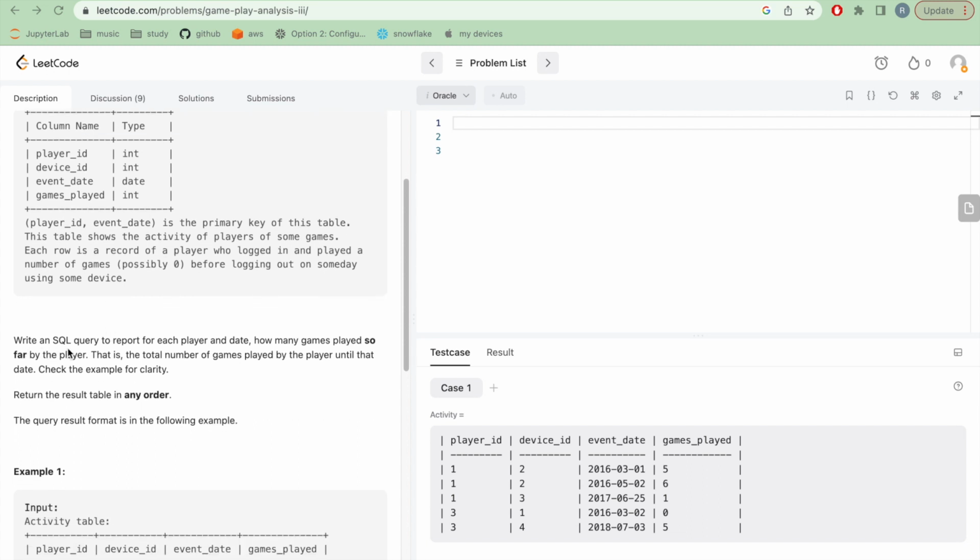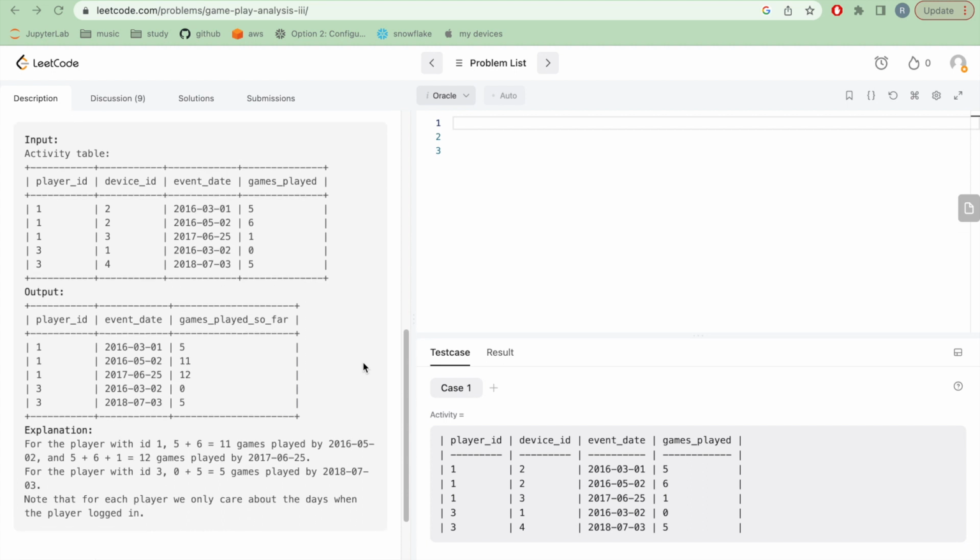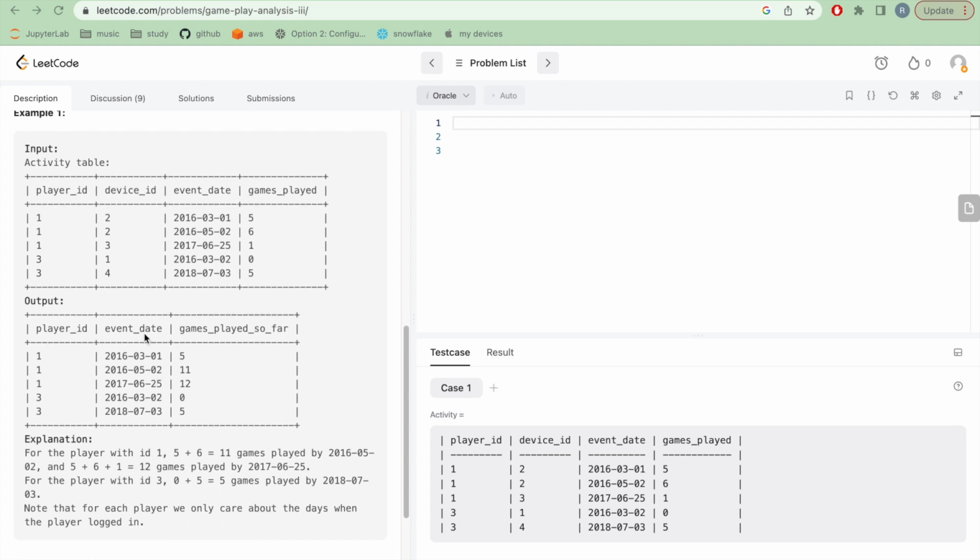So according to the question, we have to write a SQL to report for each player and date how many games played so far by the player, and that would be the total number of games played by the player until that day. Let's look at the example for more clarity.